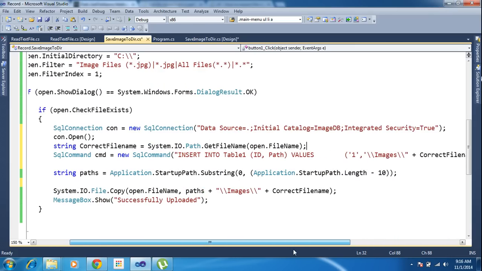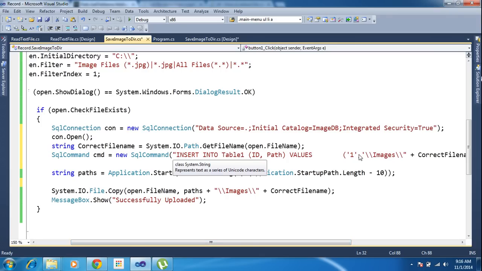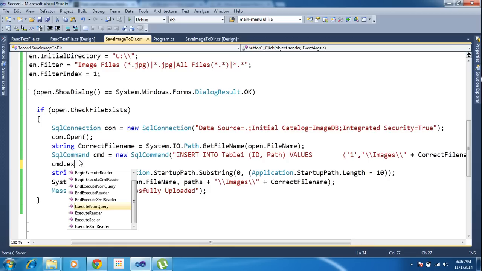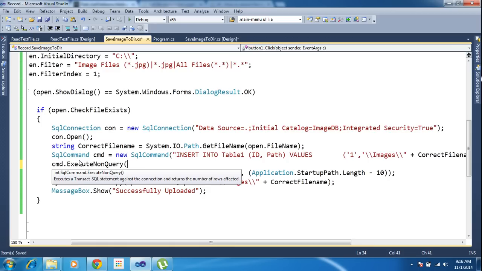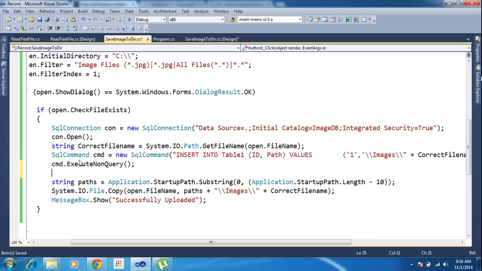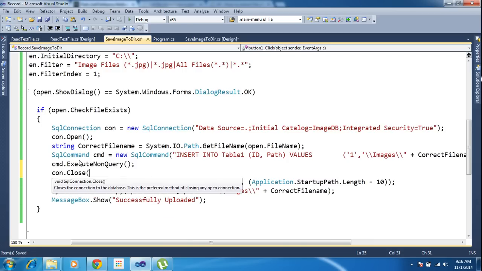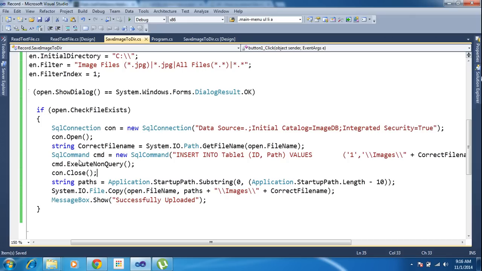After that I am putting the ID number 1 and the image path, this is Control S, and cmd.ExecuteNonQuery() and con.Close(), and save the project and run the project.